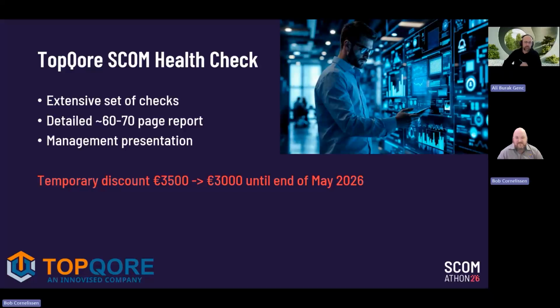Our health checks combine deep technical analysis, practical recommendations, and management level reporting. So findings turn into action. We create a separate PowerPoint management presentation to talk through the main findings and define what we think are the next steps. This leads to either finding some issues and fixing them, or getting a great inventory of the SCOM system before or after an upgrade or migration, to name a few reasons for running this.